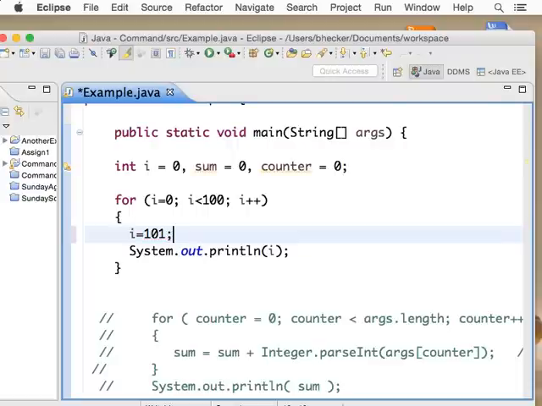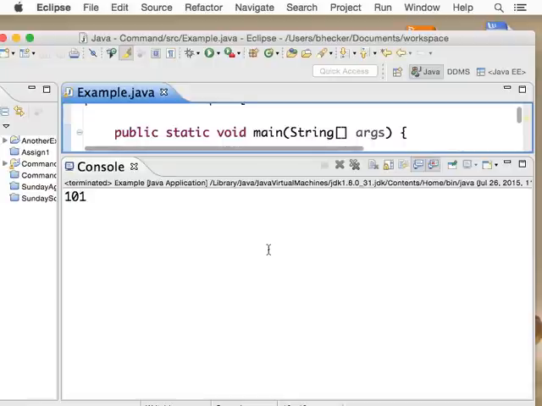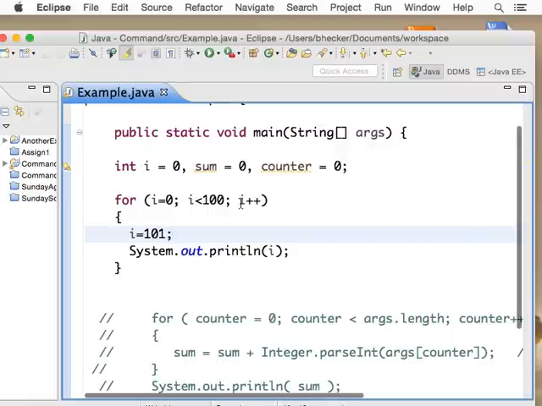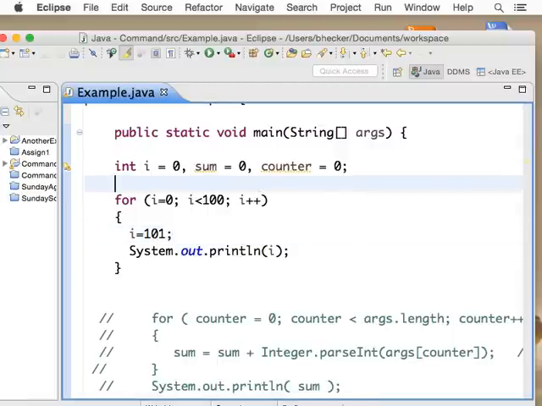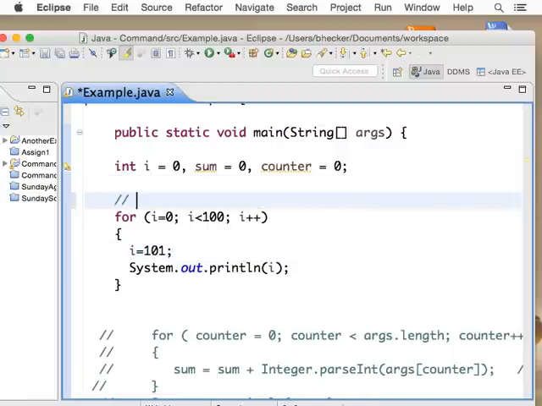Because if I'm going from 0 to 100, with 101 this loop's not even going to run. So if I do this and I run it, nothing's really going to happen. 101 is going to print to the screen. It only runs one time. So this is one of the loops, and I'm going to document this one. I'm going to call this a for loop example.